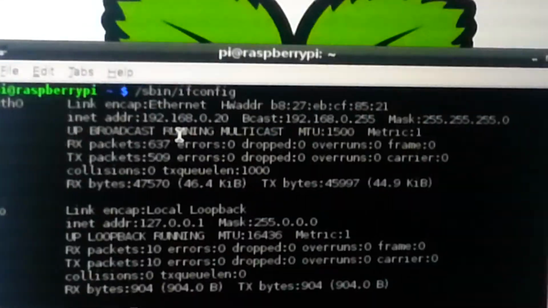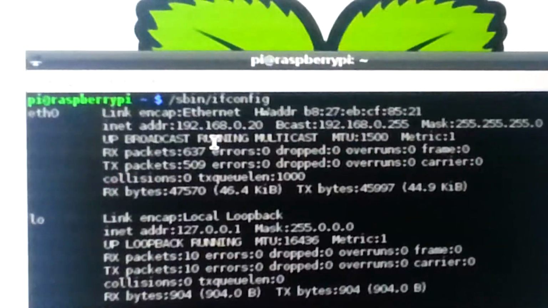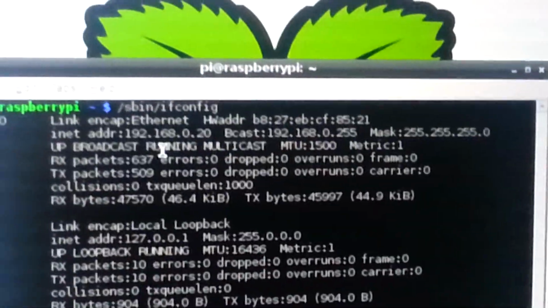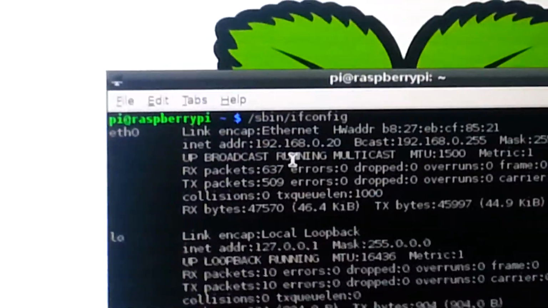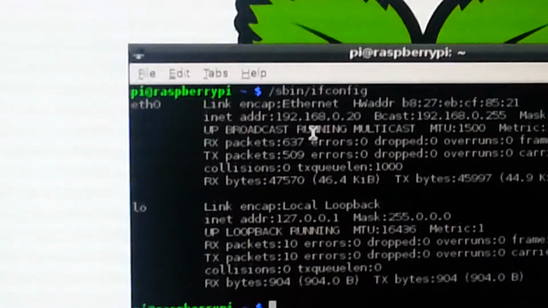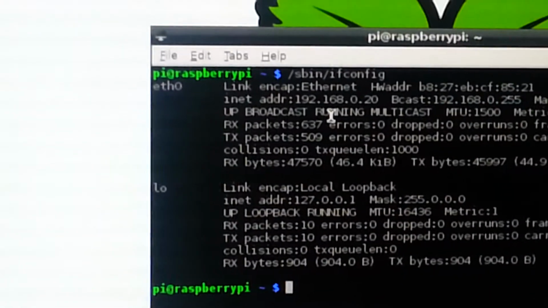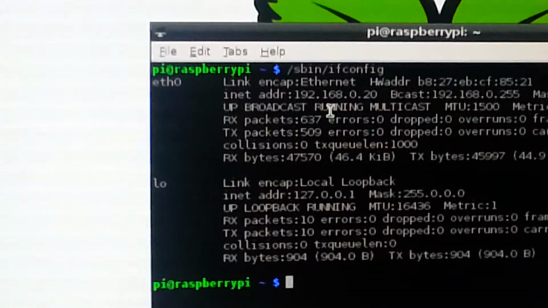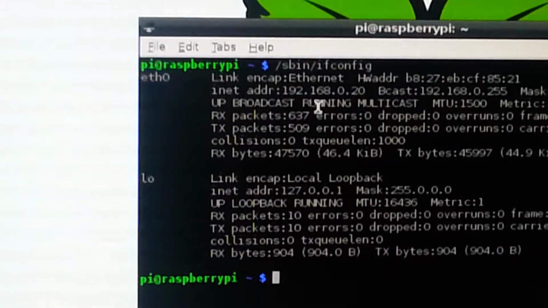I'll go into a video later about what those numbers mean and what it means to the subnet and the mask. But I'll do that at a later date. Right now, if you get a program called Cyberduck, it's very good for file transfer protocols and networking capabilities between your devices.